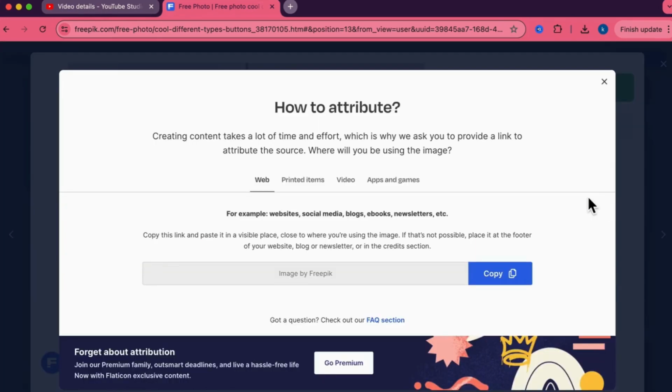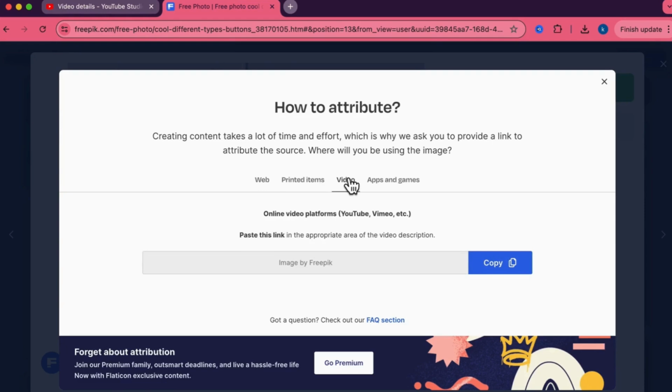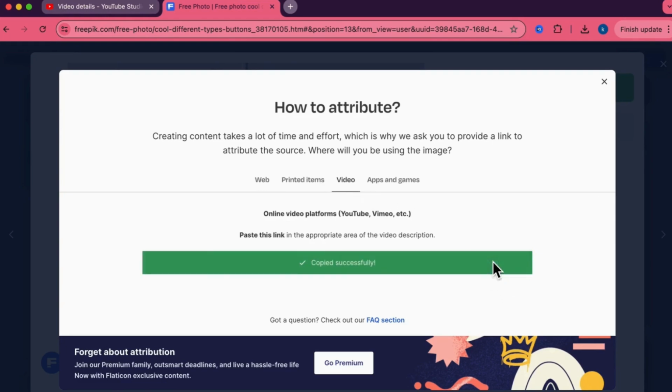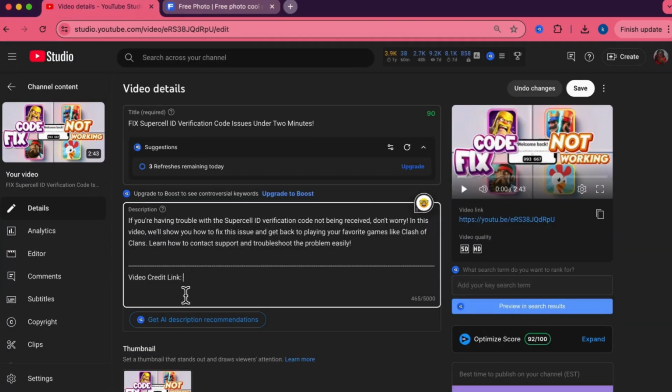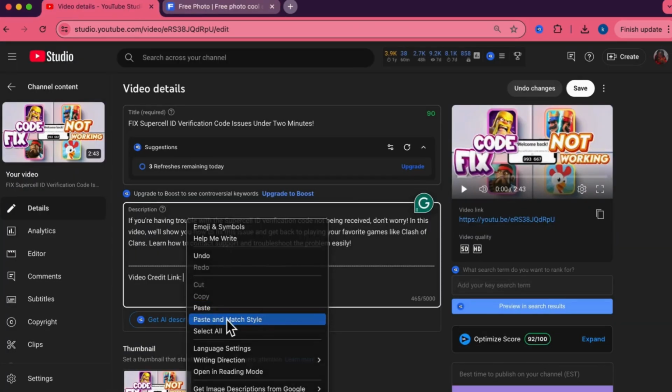Now, because I use this image for my video, I'll tap on video and click copy link. Let's head back on over to YouTube and paste your link in the description. It should look something like this.